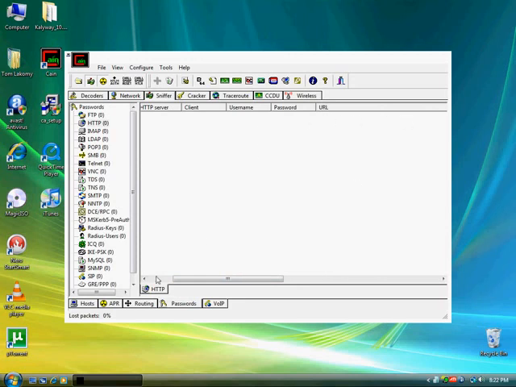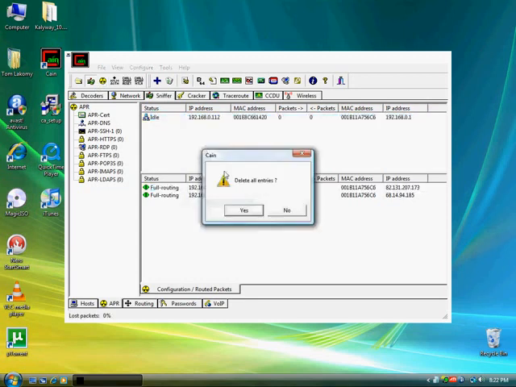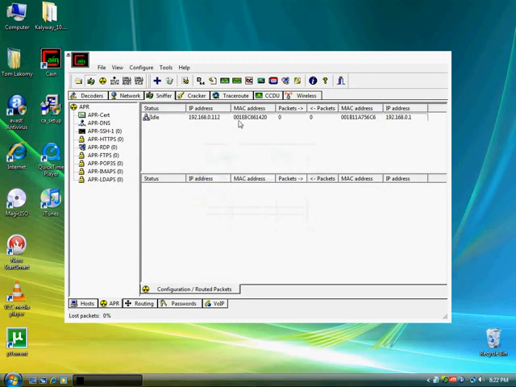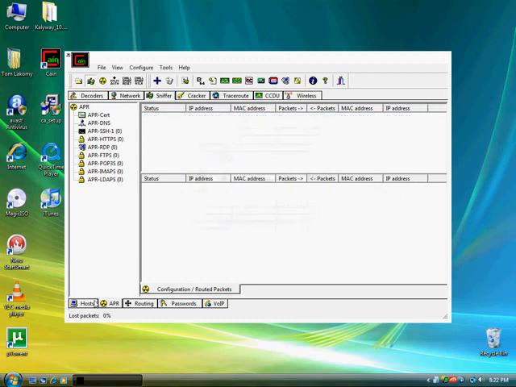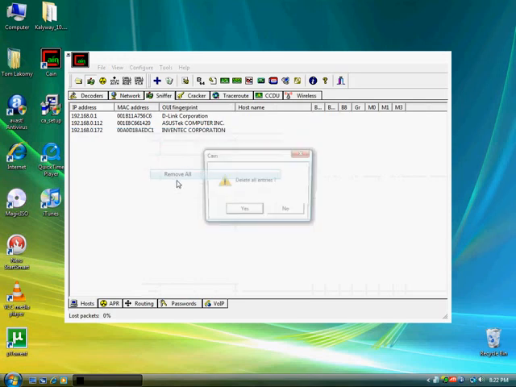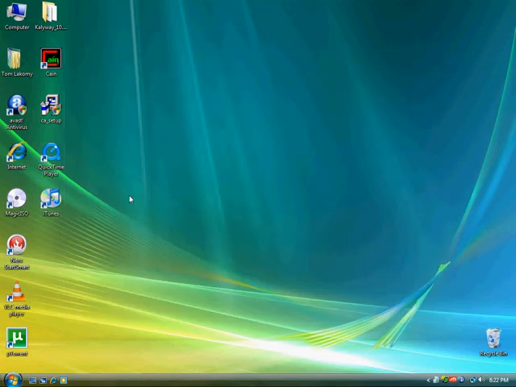Once you've gotten those, all you have to do is go back to APR, uncheck the APR button right there, take note of the passwords, right click, remove all of these off here, make it look a bit better, and just close down the program.